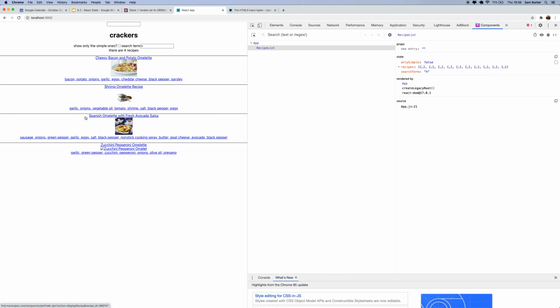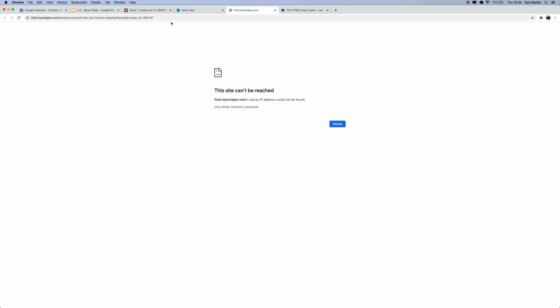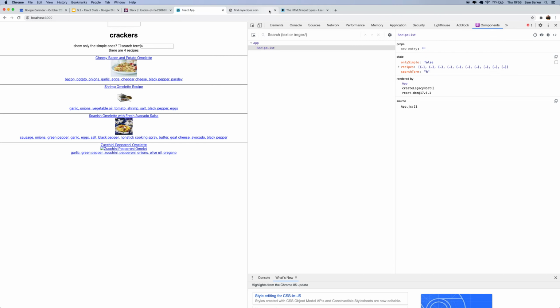Spanish omelette. I don't know if anyone is Spanish in this group, but sausage, onions, green pepper, garlic, eggs, salt, black pepper, non-stick cooking spray, butter. I don't think anyone's ever had a Spanish omelette who's looked at that. Let's look at that. Oh, good. They've removed it because it's so blasphemous to the Spanish nation.